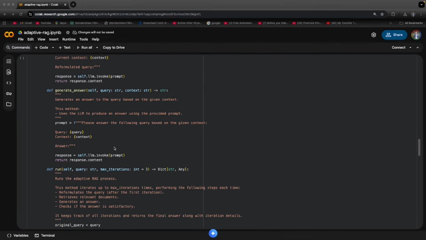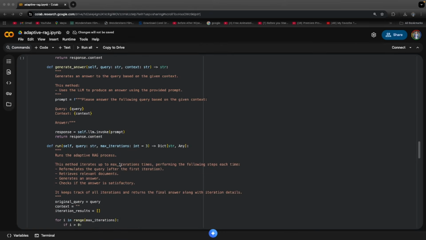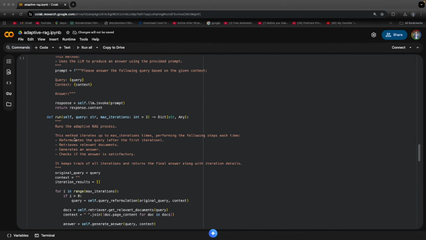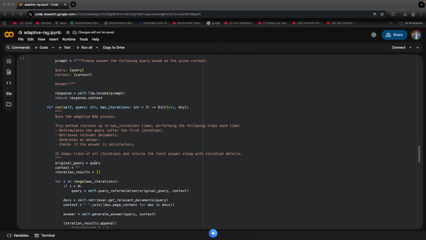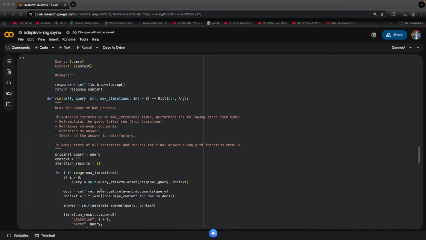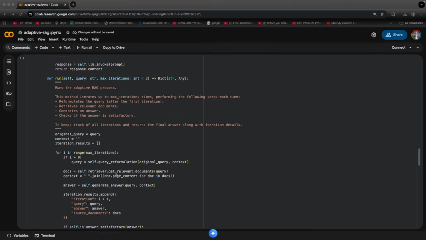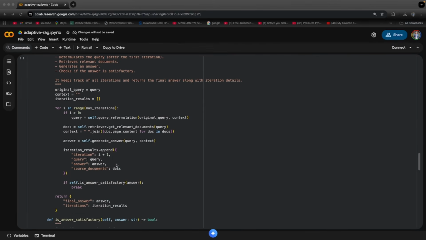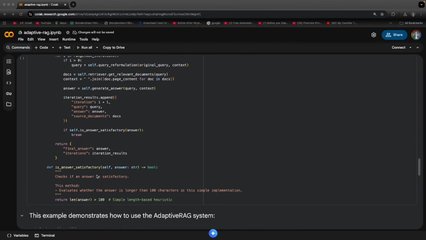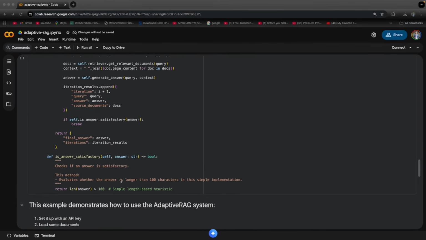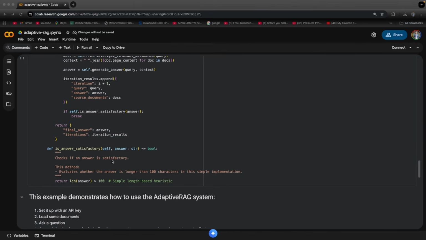We'll create an instance of the Adaptive RAG class and feed it a simple dataset containing the capitals of France, Germany, and the UK. When we ask, "What is the capital of France?" the system begins its iterative process. In the first iteration, it retrieves Paris as the answer. But since it's short and lacks explanation, our satisfaction check fails, prompting a second iteration.